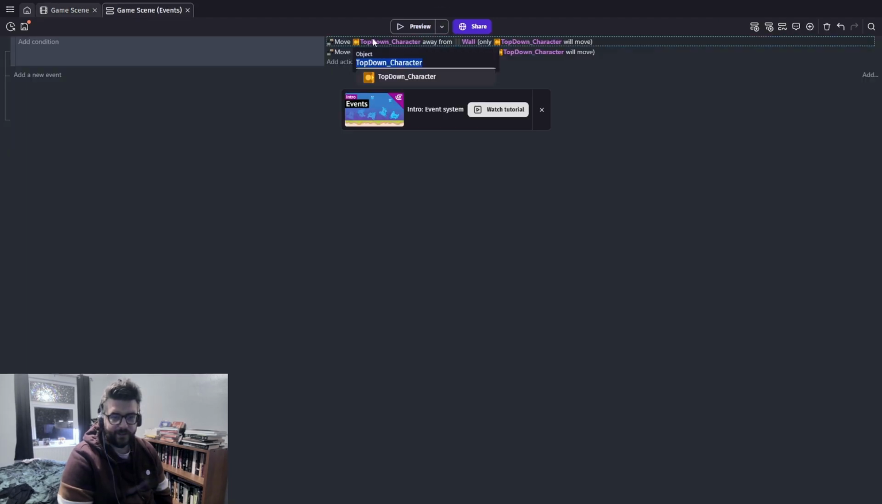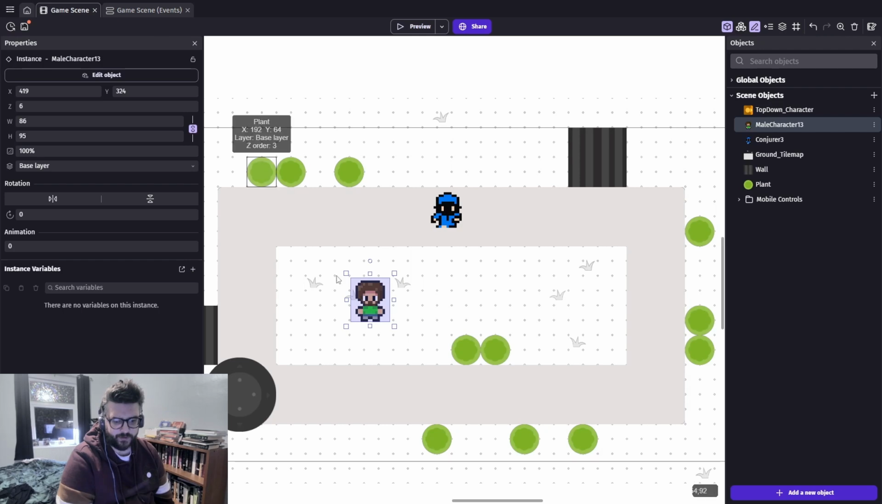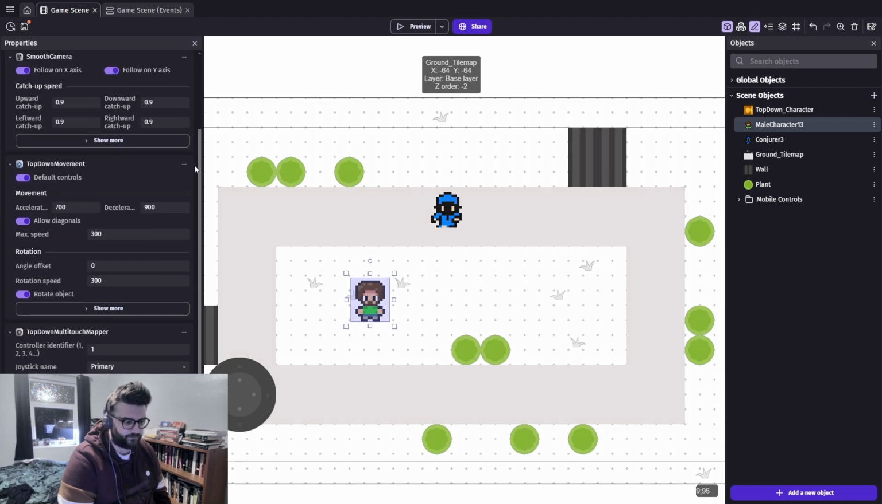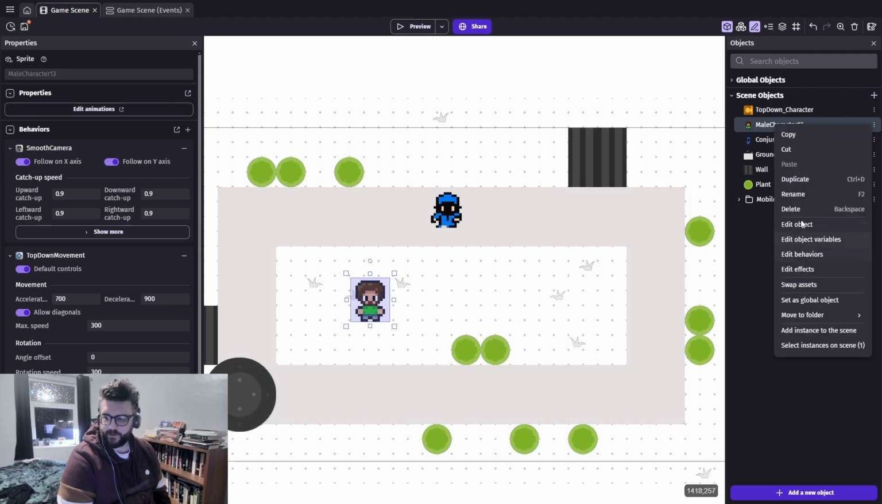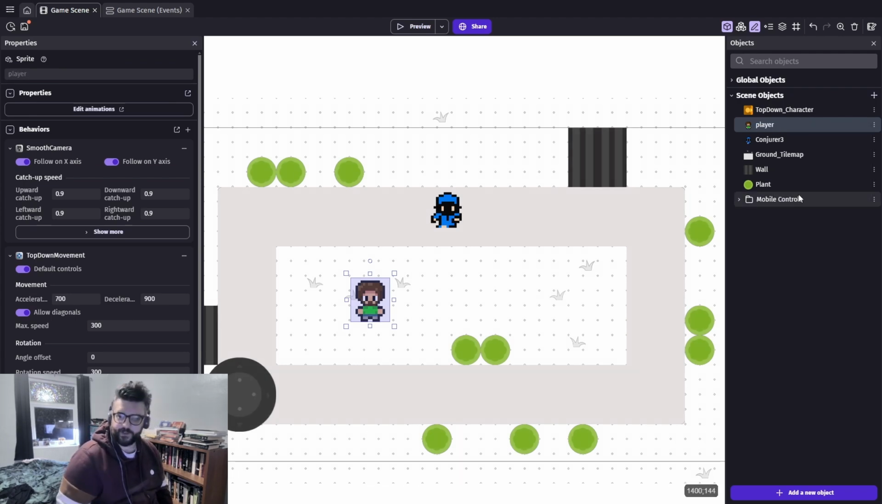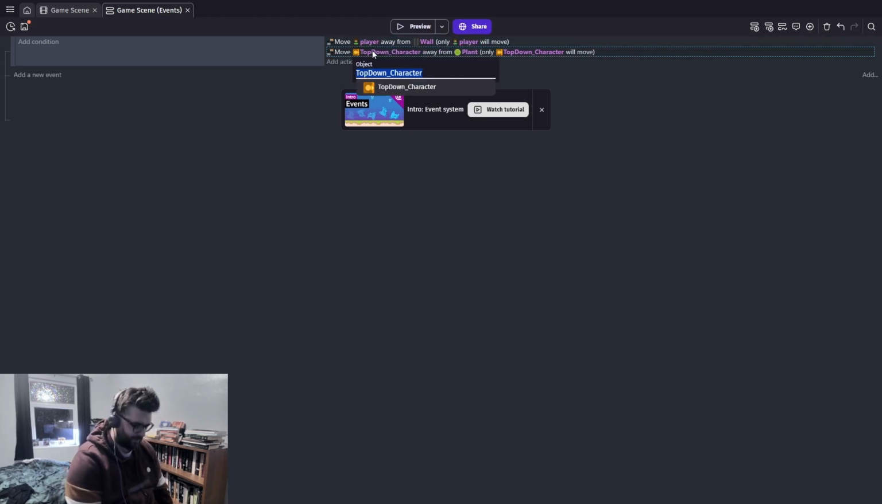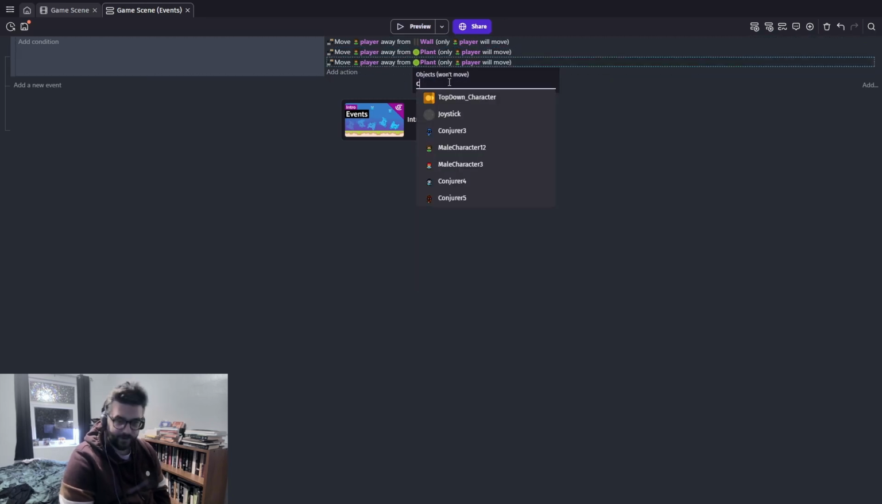I'm going to not select him. I want to select a different object. What was it called? And in fact, I'm going to change the name. Player. I'll rename that to player, just so it's easier to track. Easier to remember. So, move player. And again, player. We'll copy all these for different objects as well. So, for example, just paste that. Now we need to do it away from, not that, but conjurer.